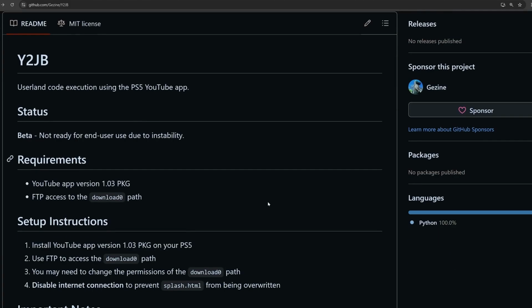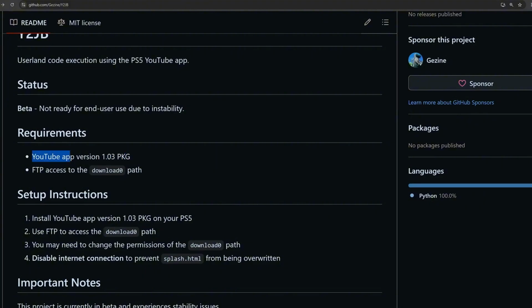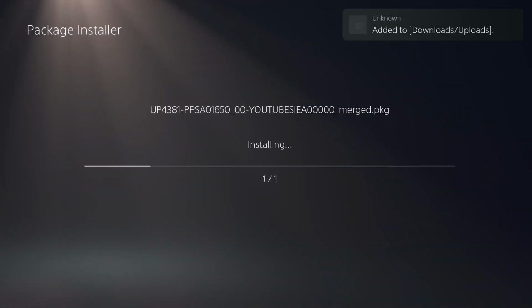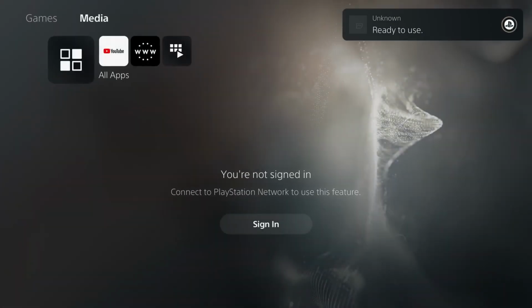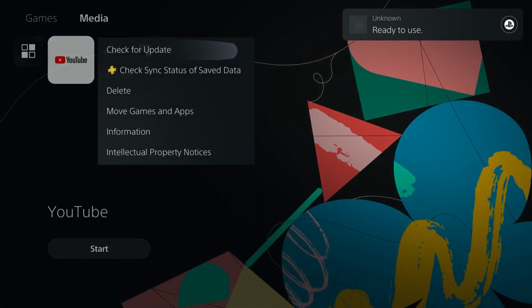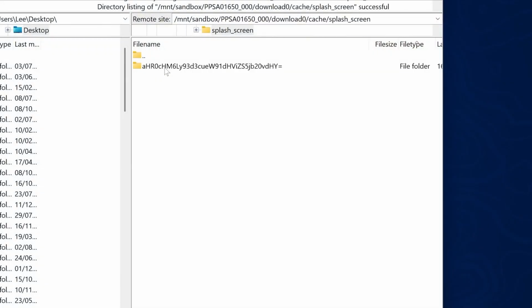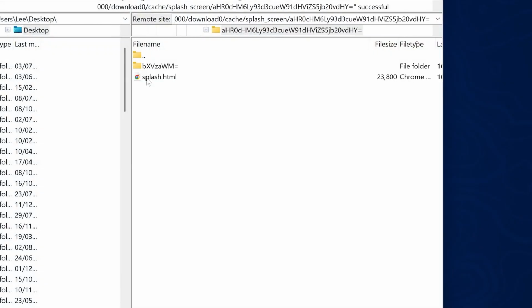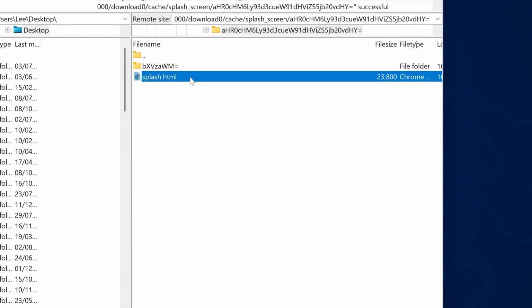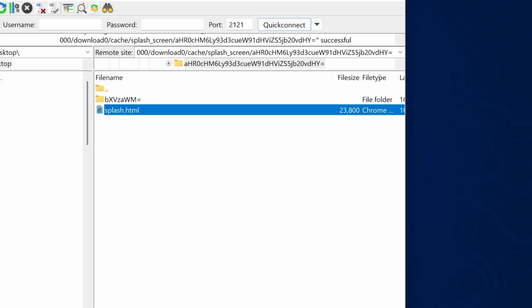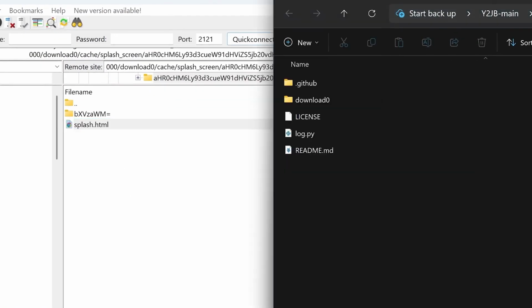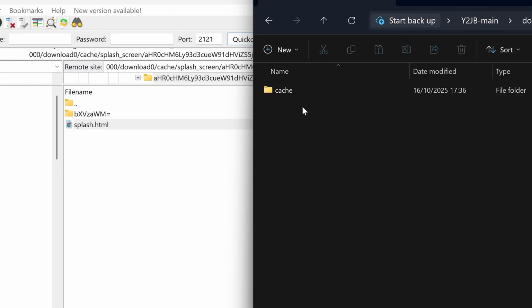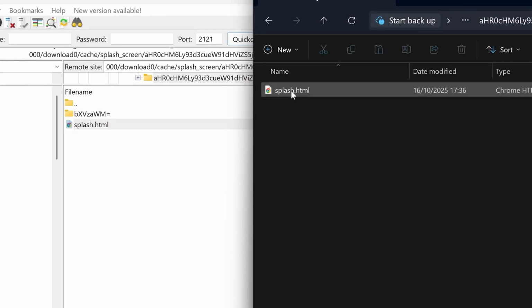You need to install the 1.03 version of the YouTube application, which you can do by copying it to a USB drive and installing it with the debug settings package installer. Then you can just FTP over to the PS5, and when you're running the YouTube application, you'll be able to access the file in the sandbox location, and in there you can navigate to that same file that you need to replace and simply swap out that file with the one from the YouTube Jailbreak project. You do have to give the directory permission to be able to read and write to that directory, and then you'll be able to swap out that file.